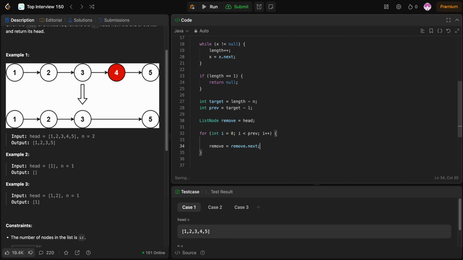Okay, so what this is going to do is place this at the element. So remove is now going to be the element right before the element we want to eliminate.